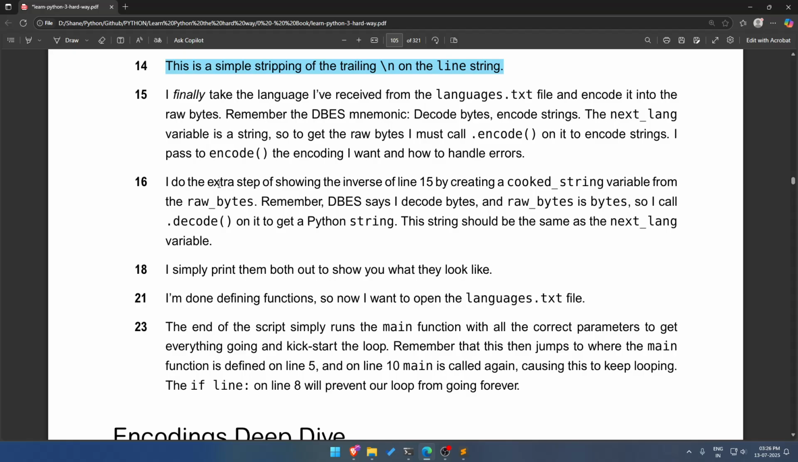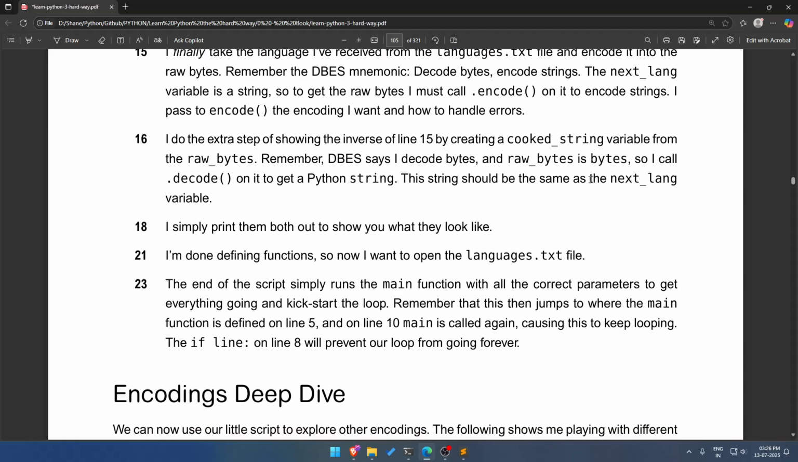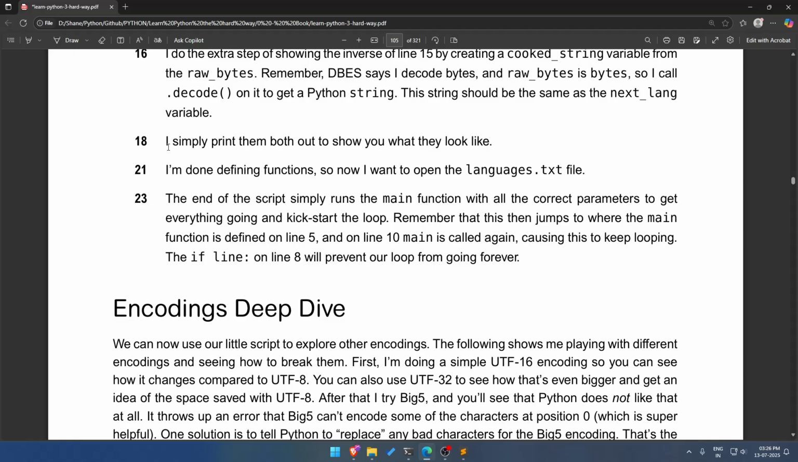I do the extra step of showing the inverse of line 15 by creating a decoded string variable from the raw bytes. Remember, I decode bytes, and raw bytes is bytes. So I call decode on it to get a Python string. This string should be the same as the next_lang variable. I simply print them both out to show you what they look like.